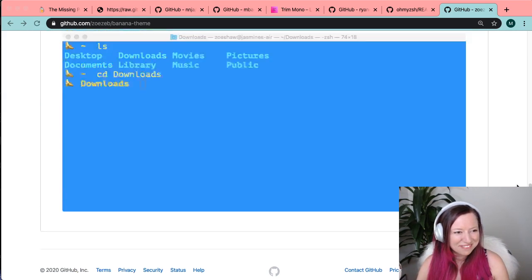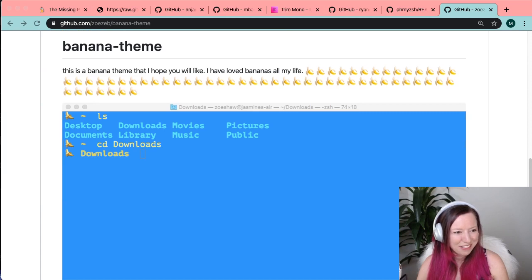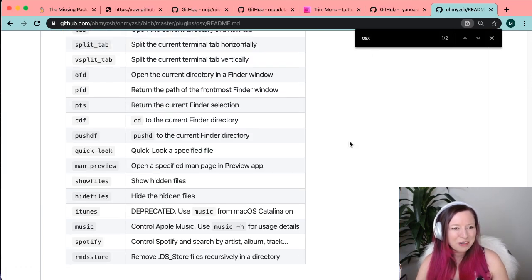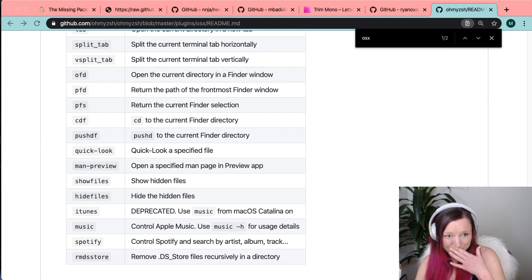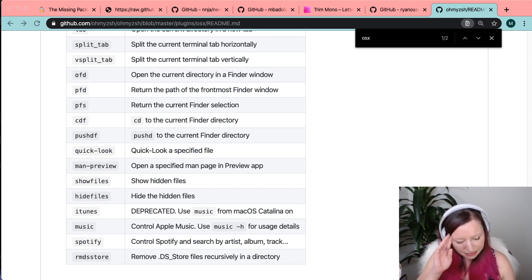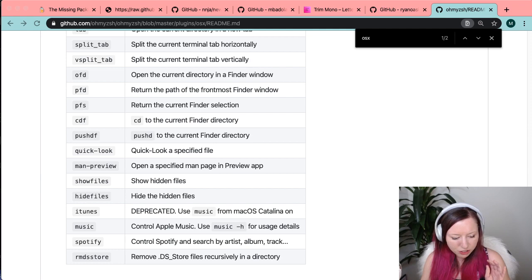I love this. It's so blue and yellow. Cool. So now that you have Oh My ZSH set up, there is one additional plugin that I like.